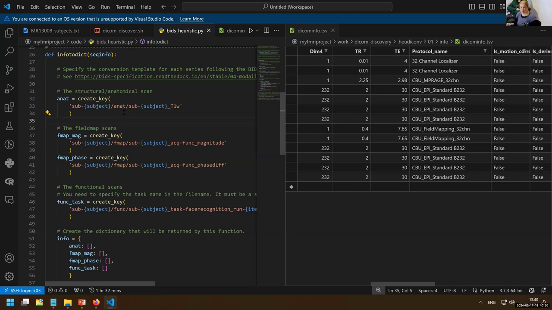Here I have put almost the minimum. For anatomical, this would be the minimum. So this basically specifies that the anatomical MP-RAGE file will go to the sub and subject ID folder, then a subfolder, and the file name will be like this: sub, subject ID, and T1 weighted. So that's the specification for a T1 weighted anatomical image.